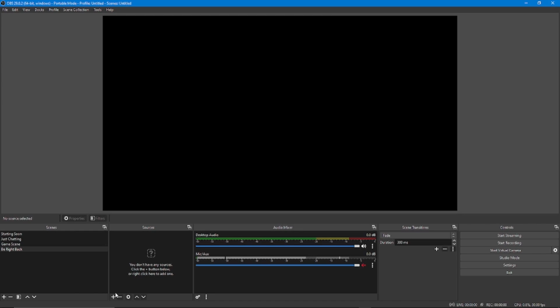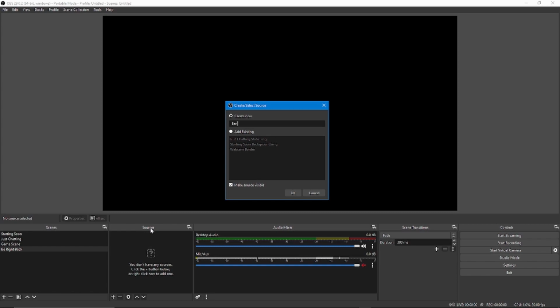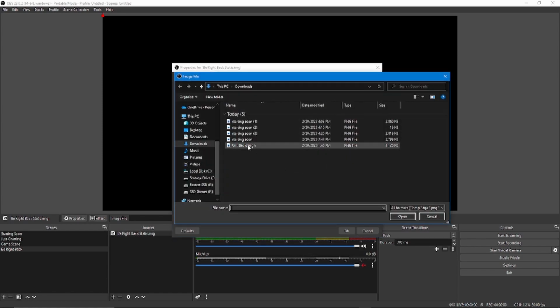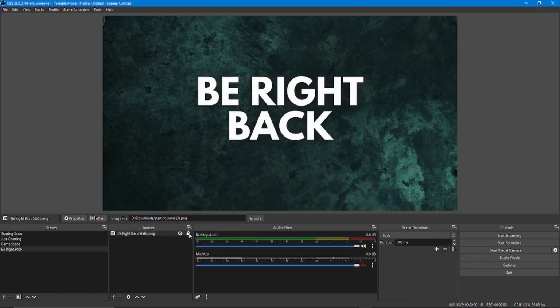Go back to OBS, click the add, click on image, call this Be Right Back static. Img for image. Browse. It's going to be our 3rd one. Sorry about that. And then that's it. And if you're wondering why my files are all saying starting soon, it's because I'm not creating a new project. It's all done under the same one. So now we have a Be Right Back scene for static. Same thing as before. All right, we're gonna create an animated one.